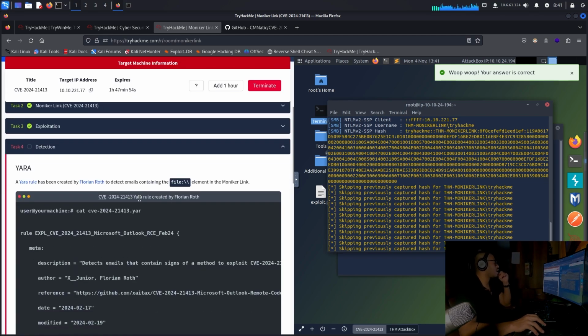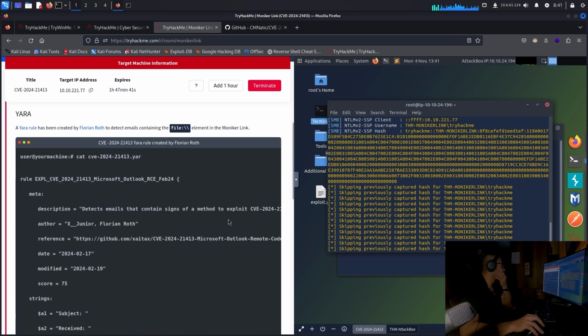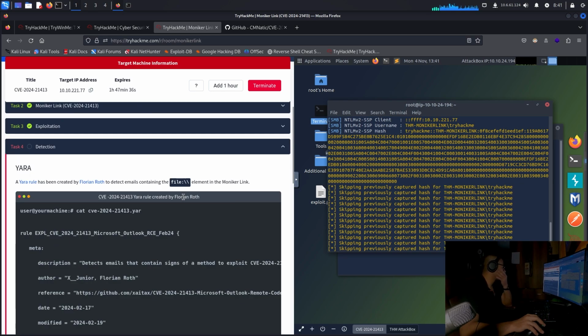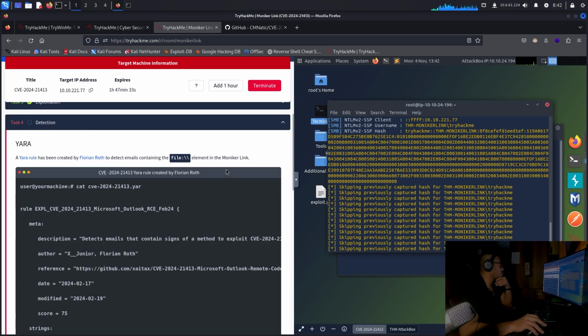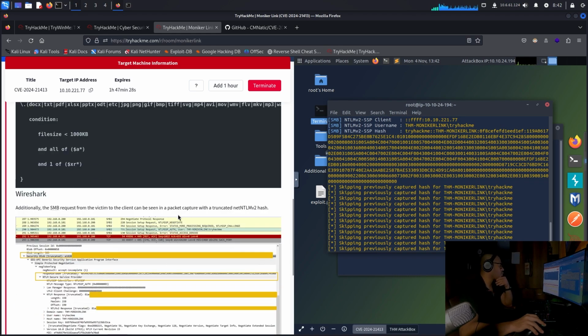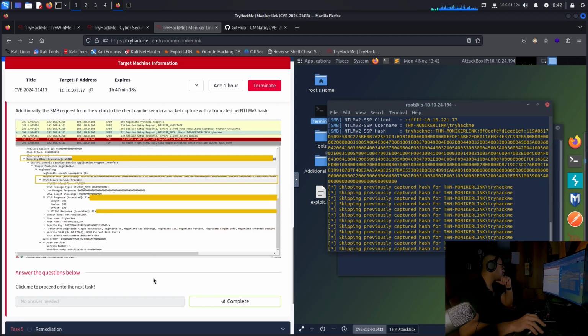Now, a YARA rule has been created by Florian Roth to detect emails containing the file element in the Moniker link. So I guess this is something I should do in my attacker machine. Wireshark. Okay, so this is a way to actually detect this attempt, right? Additionally, the SMB request from the victim to the client can be seen in a packet capture with the truncated NetNTLMv2 hash. Yeah. Click me to proceed on to the next task.